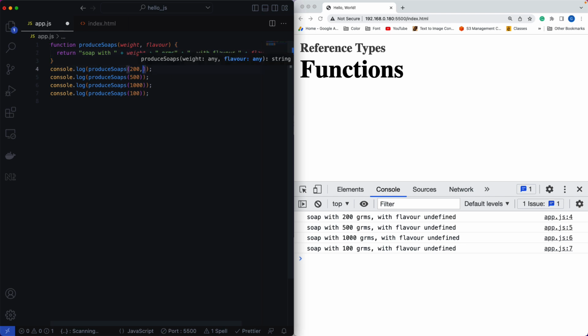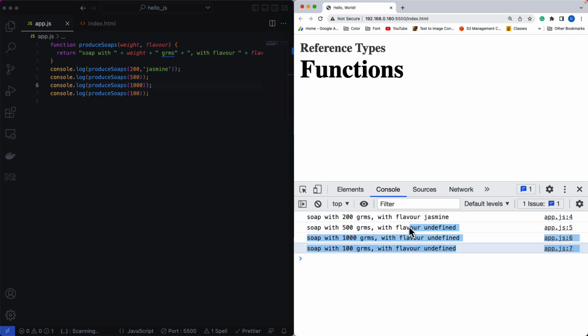Maybe I can send a jasmine here. The first statement becomes jasmine, and it goes on. But the rest of them are producing undefined, and that shouldn't be the case. If I'm not sending anything, there should be a default value set. If you need that kind of functionality, you can set the variable value to a default, something like this.